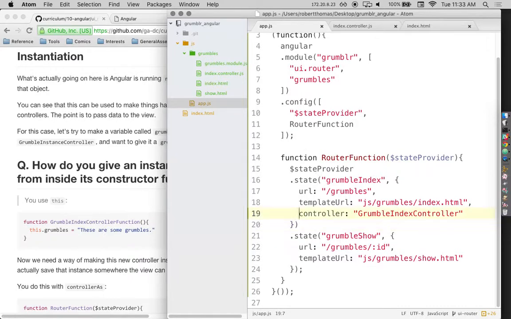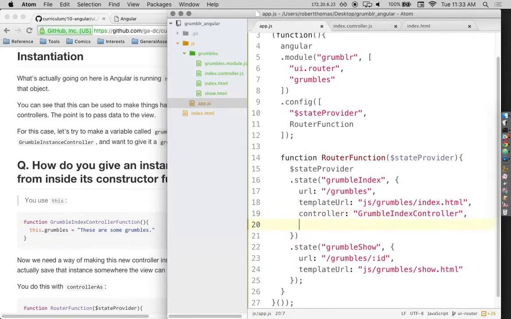Yes. We're going to do that using controller as. And then I'm going to call this Grumble index view model. I know that's weird. Here we're saying, okay, I want you to new this controller, and here I want you to save that controller as this particular thing.